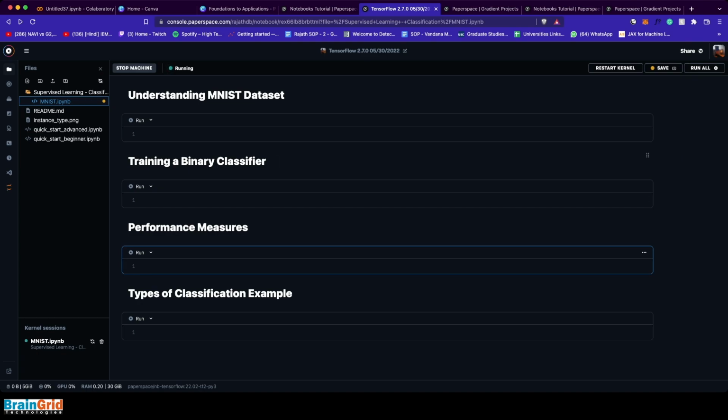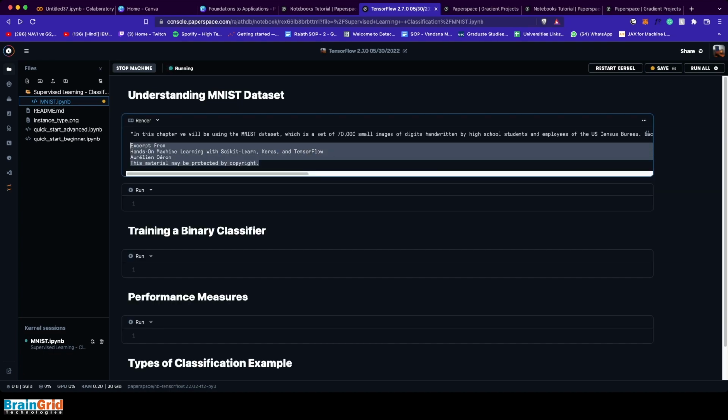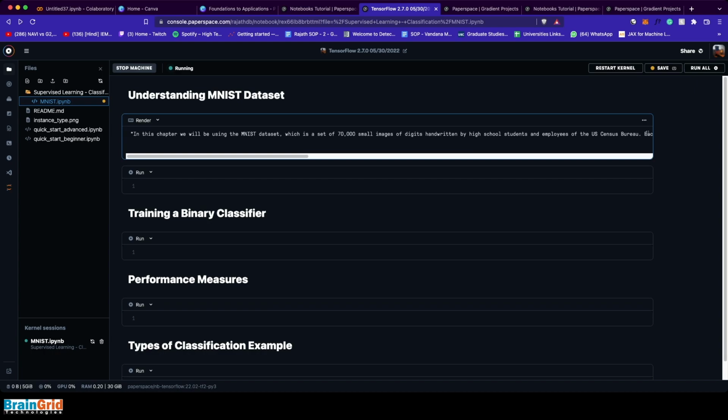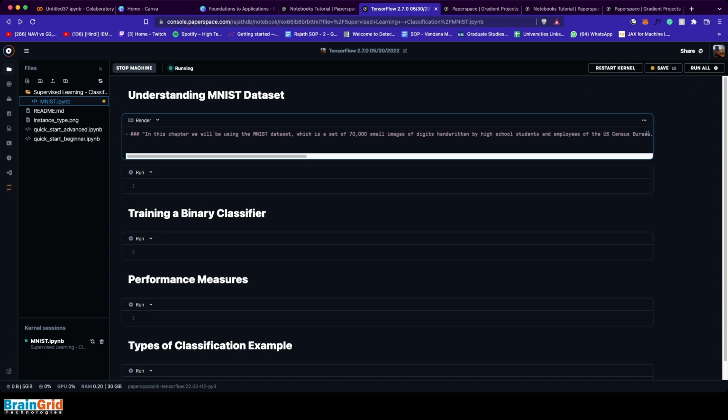All right. So first and foremost in today's tutorial is understanding the MNIST dataset. Let's get to it, shall we? All right. So let me just copy a bit of text here, and then if I hover here, it'll show as a markdown, right? So I'm just going to paste that. All right. So maybe I don't think you guys can see it. Let's make this a bit bigger.